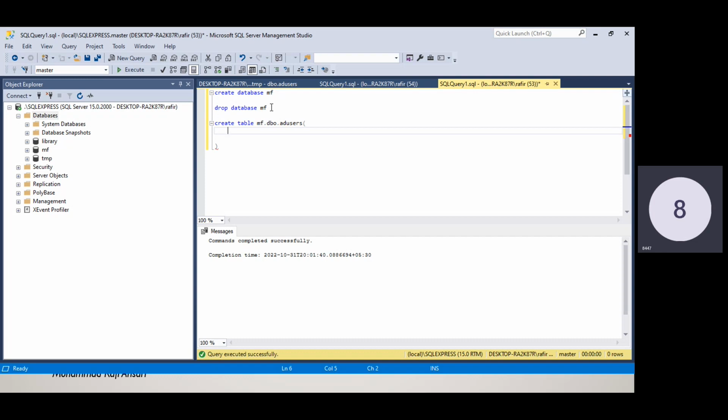So simply, let's suppose we want to write an active users table. That could be for any purpose. If you want to start with the user ID, you can write user ID. And what is its type? Data type is, let's suppose, integer. If you want not null or null, you can write it. Let's suppose it is not null. And if you want to create another column like username, you can write username.